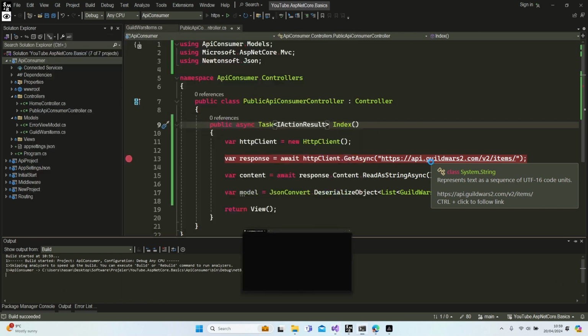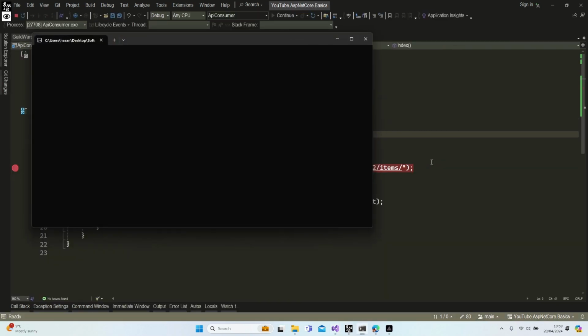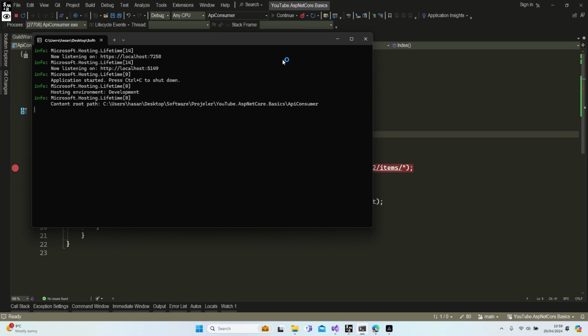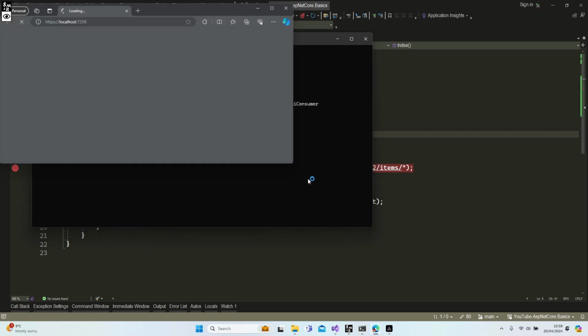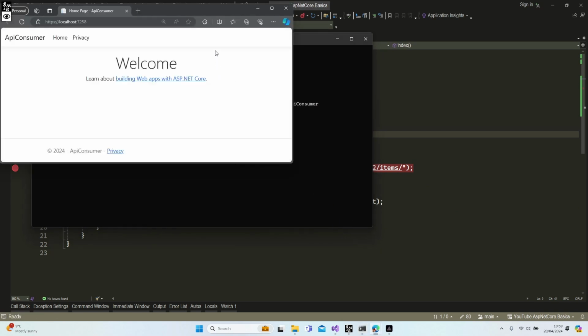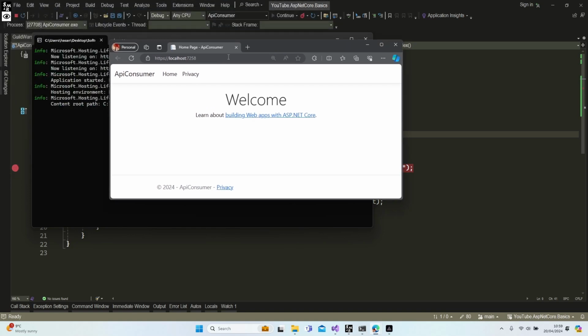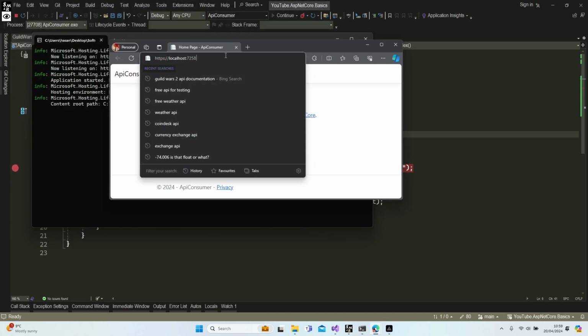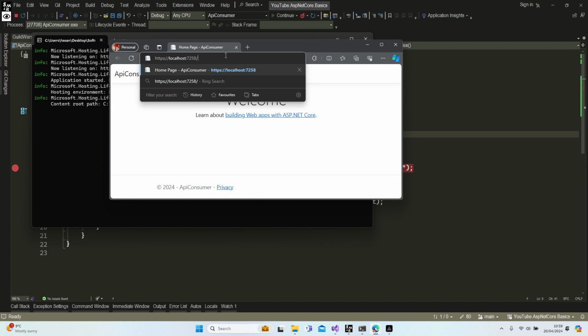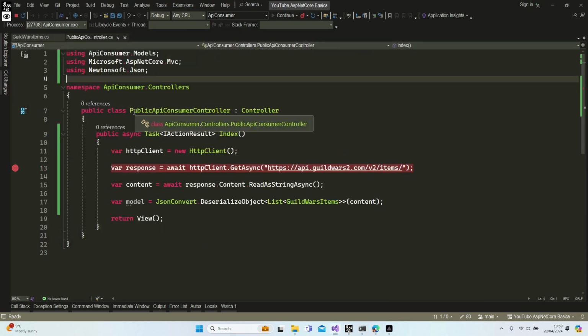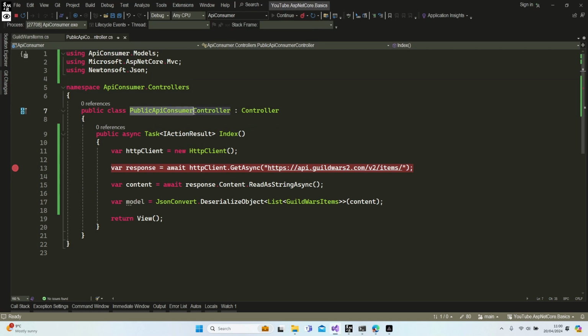Hopefully it is going to work. I'm telling you, I didn't try it before. Hopefully we're going to get the result. But we are working with APIs. You never get the exact information the first time. Okay, what was our controller name? Public API consumer and index. All right.